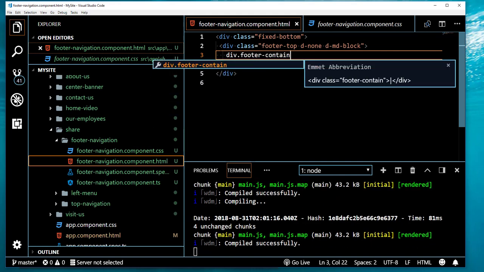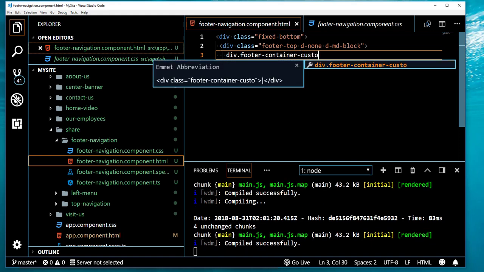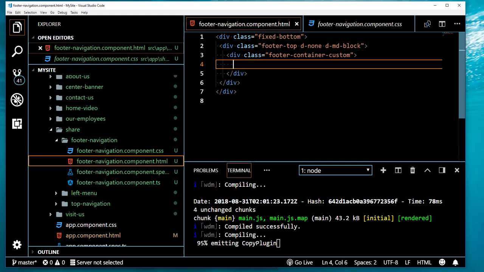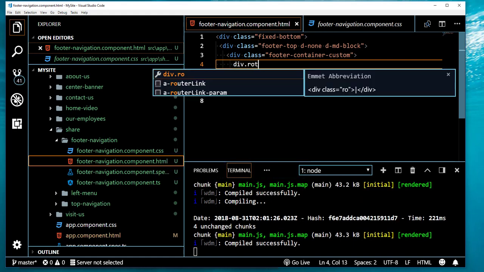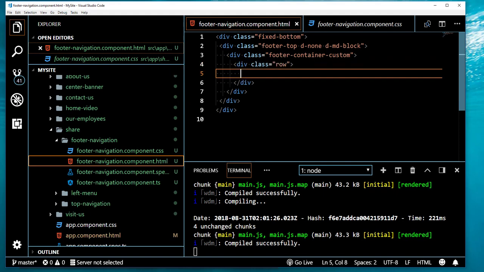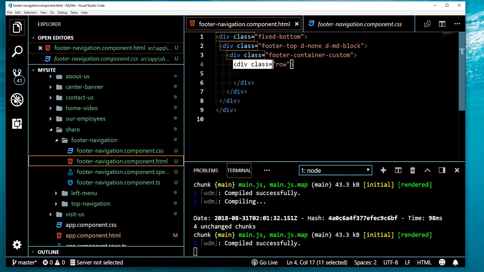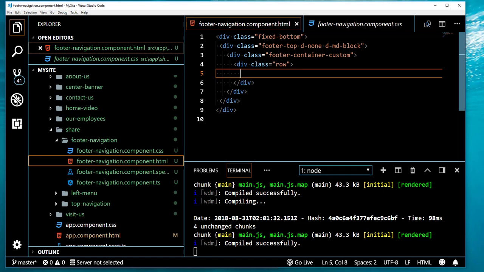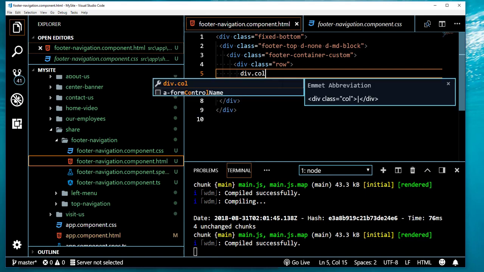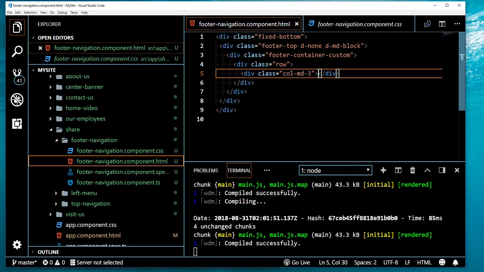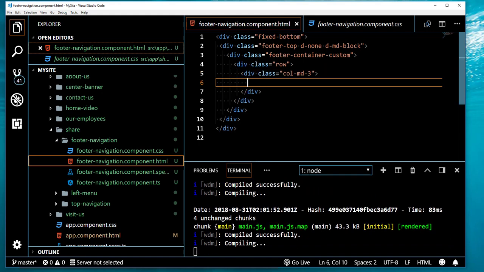So we're going to do a div, a dot footer-container-custom. Then a simple div dot row. And this is where I'm referring to everything being divisible by 12 once you reach this point. If you want 4 columns, you have 4 of them at 3, or if you want 3, you do 3 at 4, meaning a div dot col-md-3 would be set for having 4 columns.